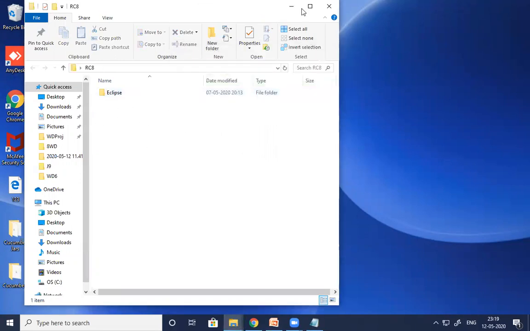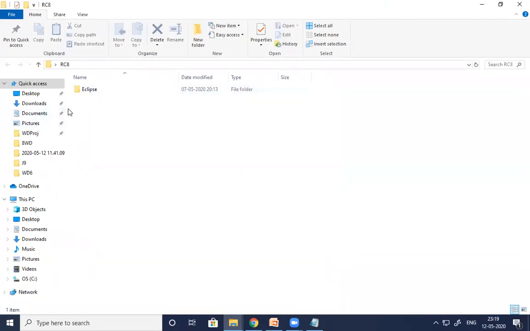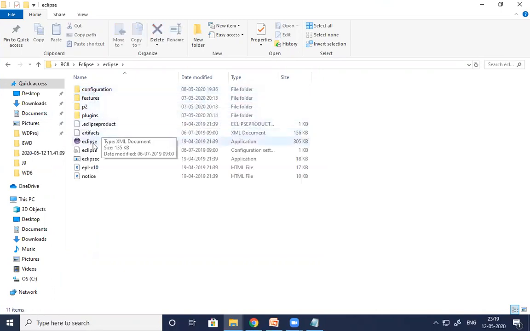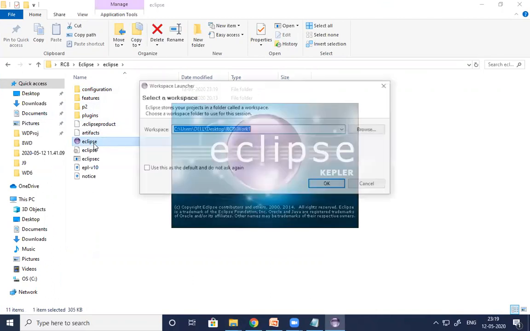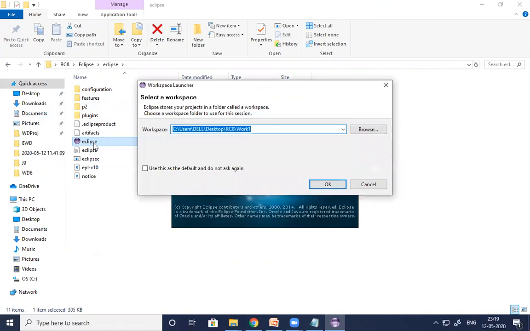Whichever Eclipse you downloaded, I just copy and paste the Eclipse folder here. Once I maintain the Eclipse folder here, just double click on Eclipse. When I double click on the Eclipse icon, the first window it shows me is a workspace. So this is the first window.